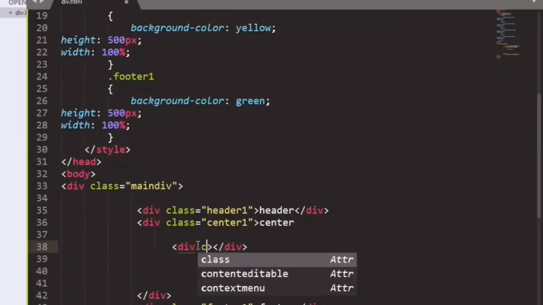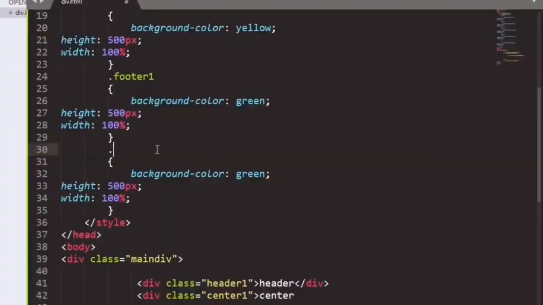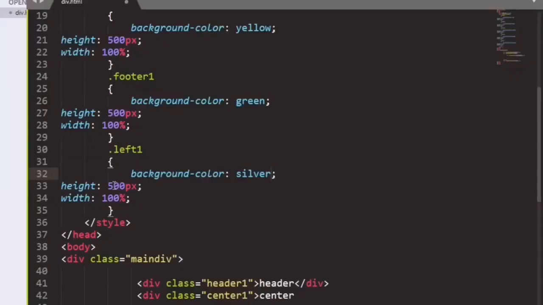Suppose I am entering another div here with some class passing the value that is left 1, and I will write here left sidebar, and after that I will call my class here with dot, and after that I will pass my value of the class that is left 1, and in between that I will change my value that is silver, and will rearrange the width.